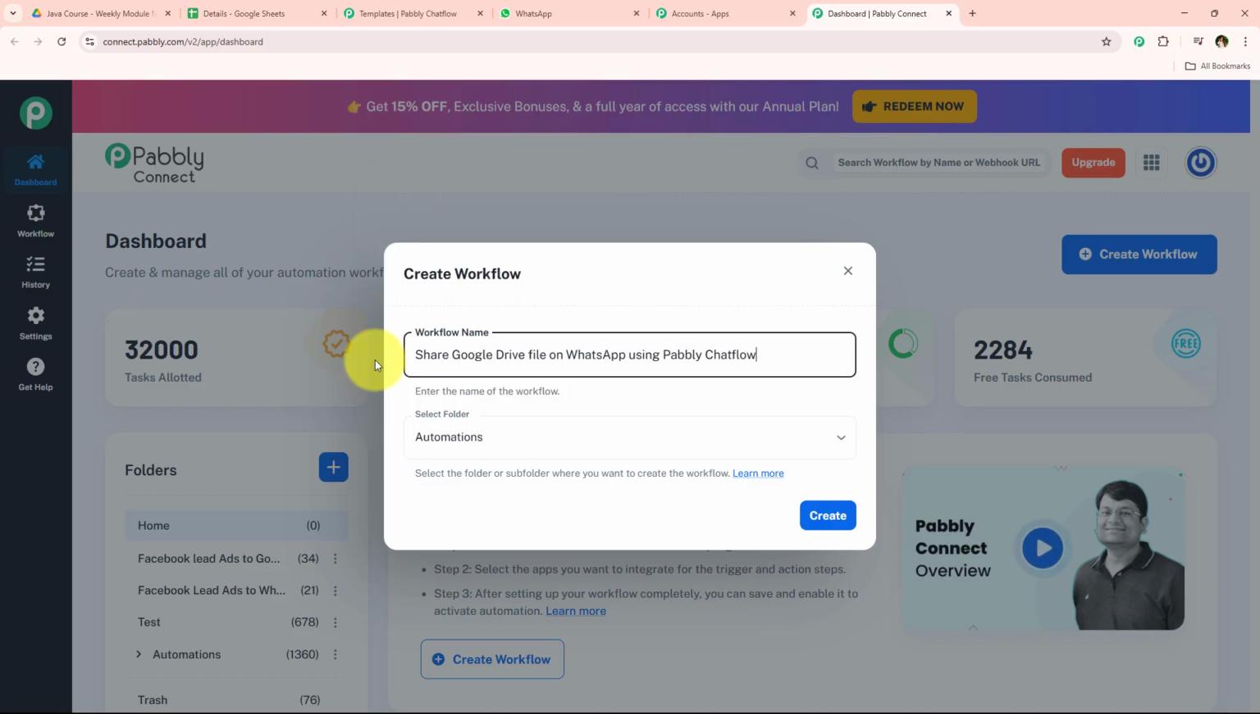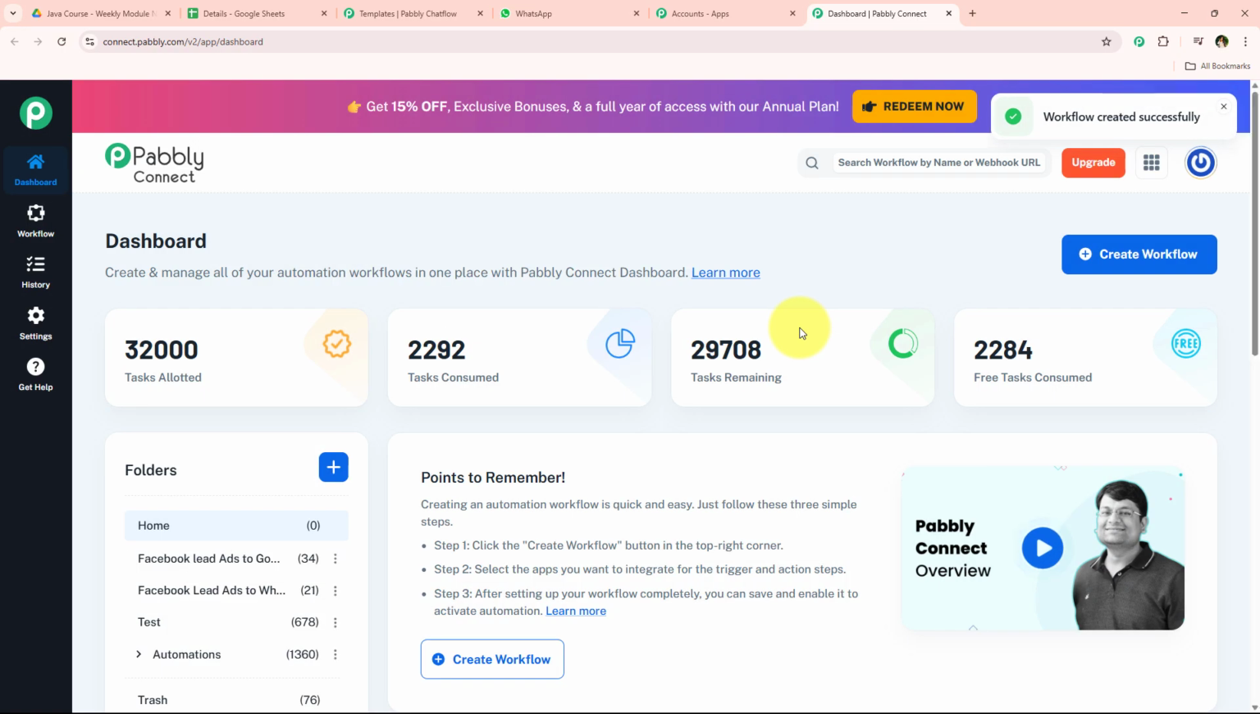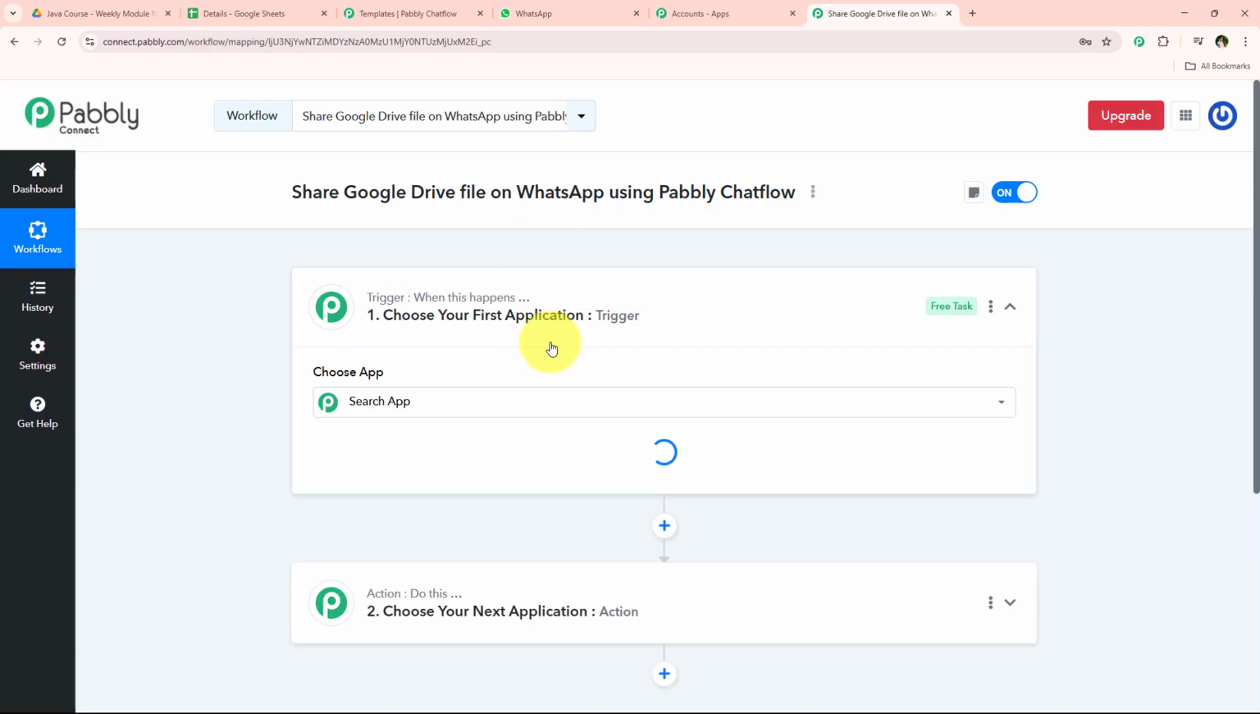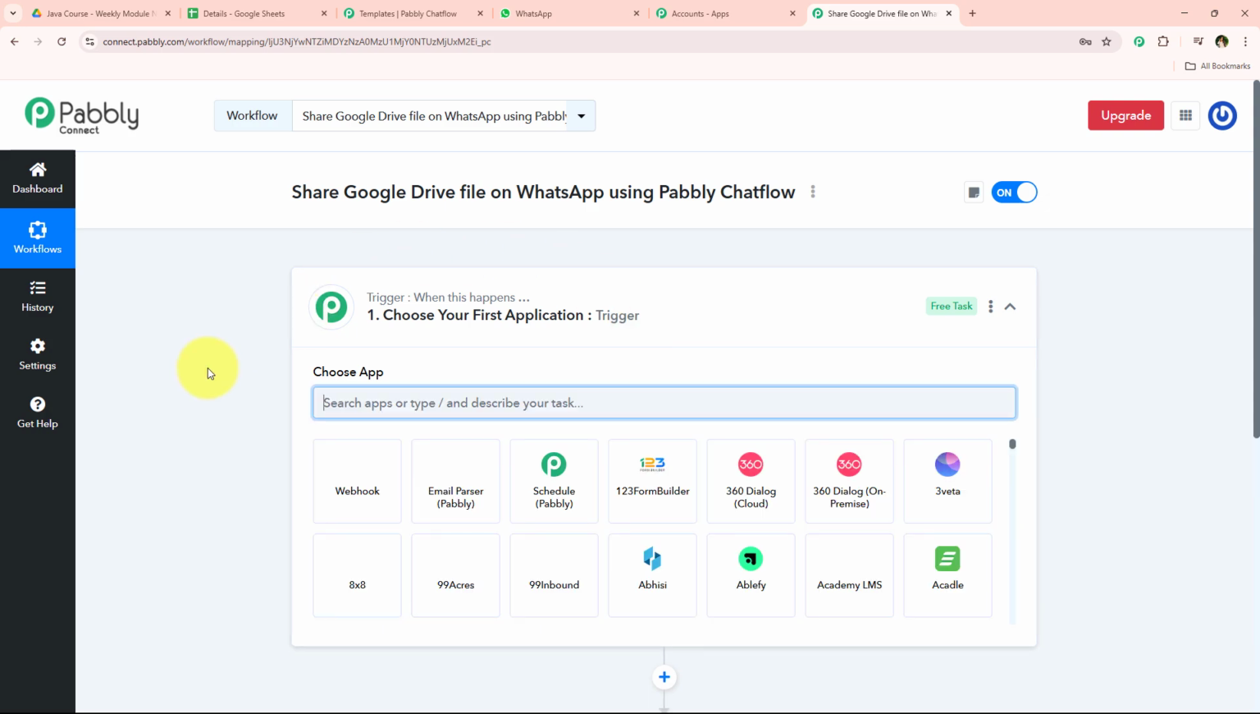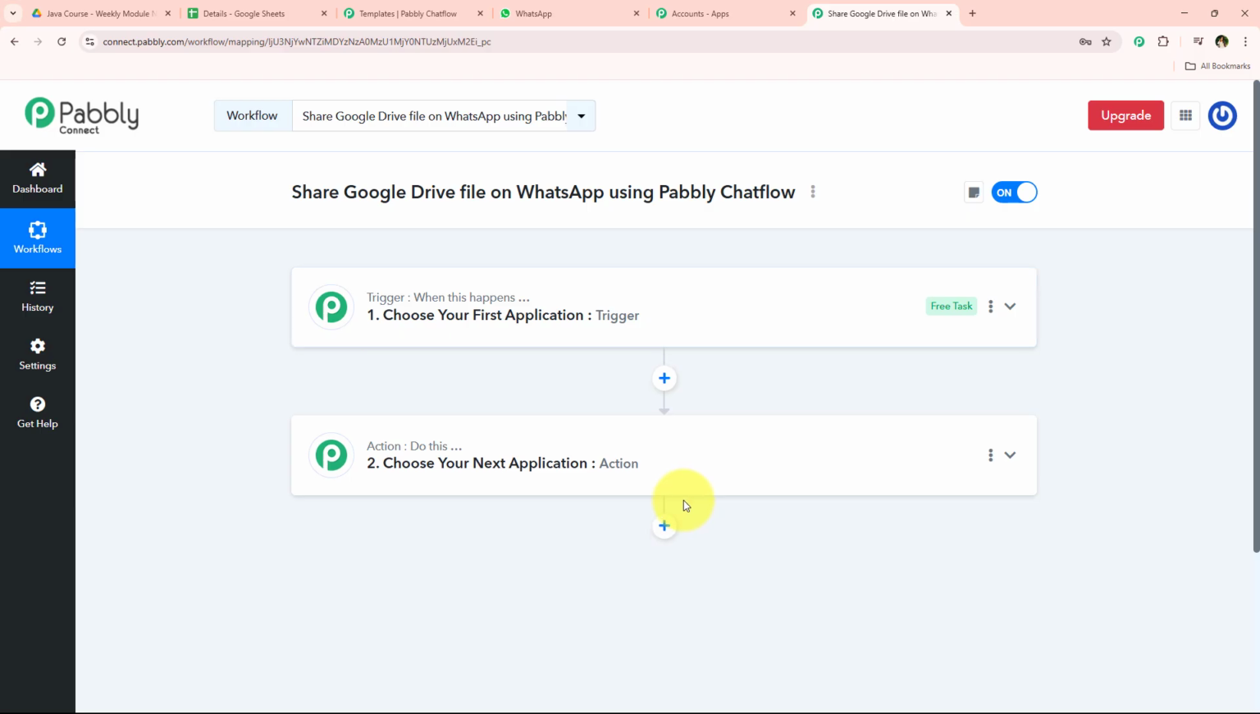And now I'm just going to name my workflow as this: share Google Drive file on WhatsApp using Pabbly Chatflow. And then we are simply going to click on this create right over here. And once I click on this create, it is opening the most important window of our automation, which is our workflow window. So this is the most important window because we have trigger and action in this.